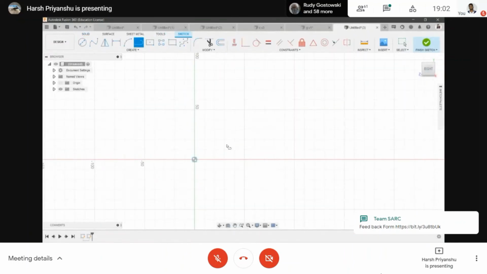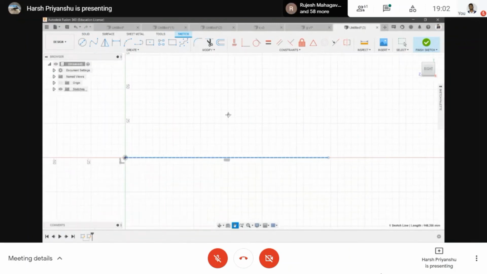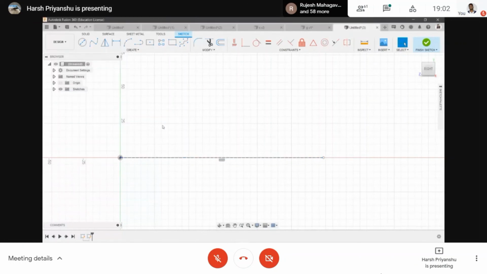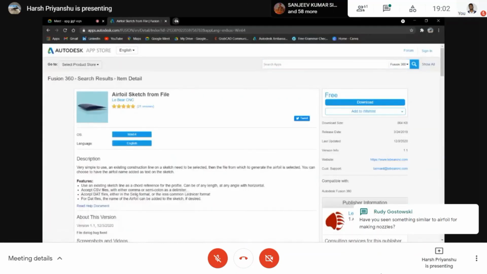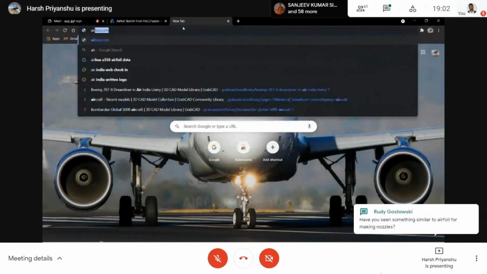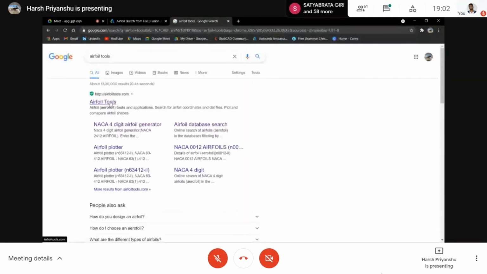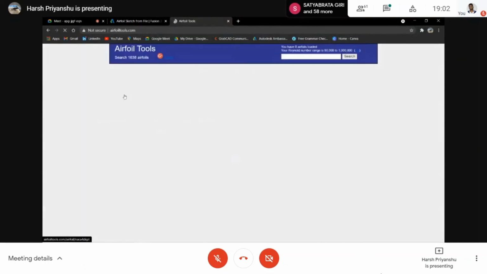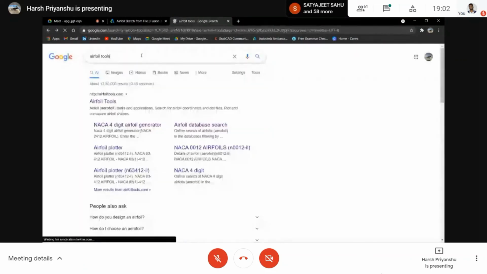Then I'll make a line first, which will be my chord line. I'll press X on my keyboard to make it construction. Now I have to input the data values to make an airfoil around this line. For that, first I need to go to my browser and search for airfoil tools. This will be valid for both rockets as well as aircraft, so I'll search for any airfoil.